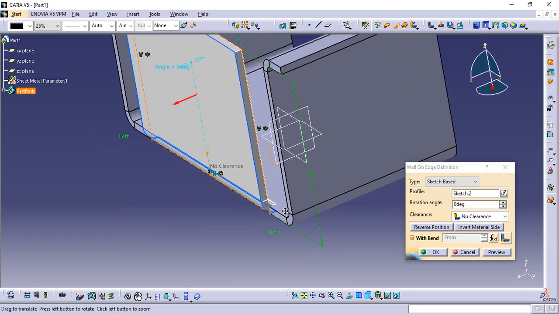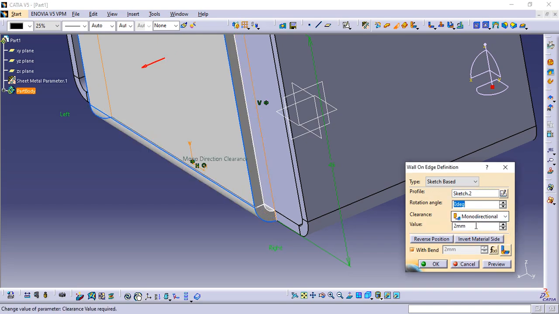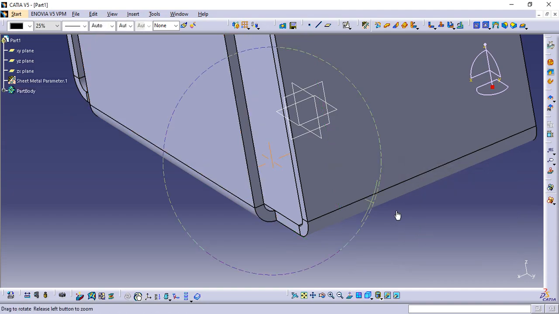See, the clearance mode is not applied here. So click on this monodirectional and update the value as 2. That's it.